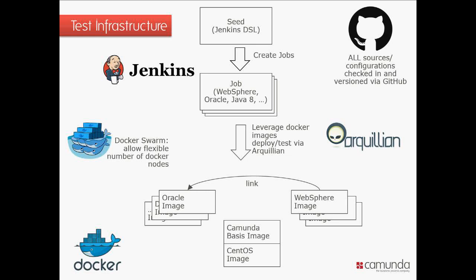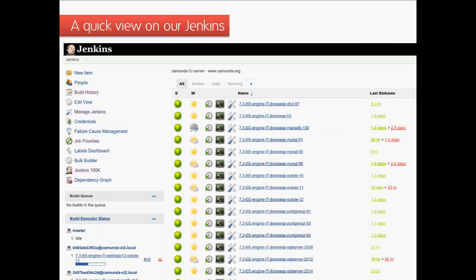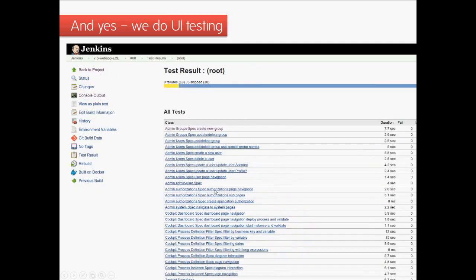Okay, yeah, this is how we do testing. Yeah, and this is how it looks like. Not that interesting at the moment, but you see all the different jobs on the different containers with the different databases. So you can imagine that this list is rather long. And we do all the UI testing as well.